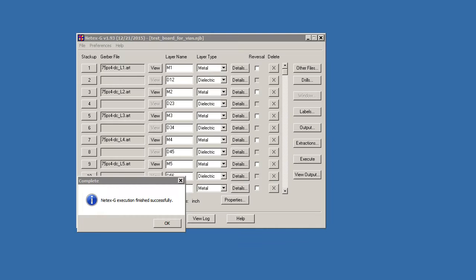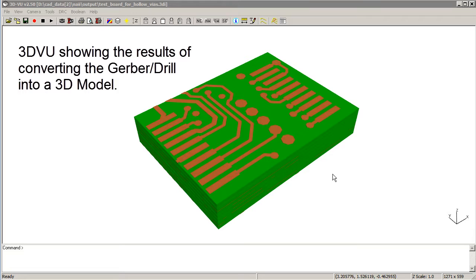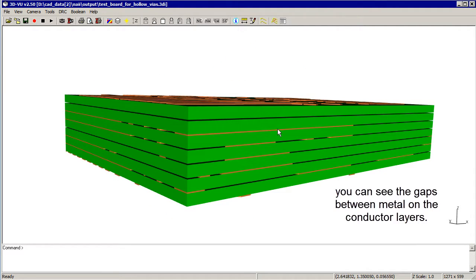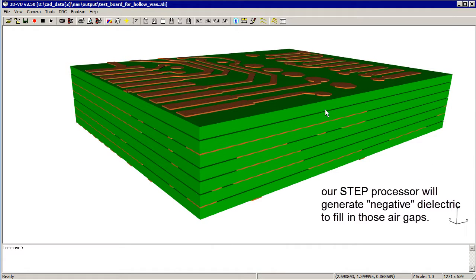We'll pause. All right, we finished successfully, and now we're going to look at our output data. So here's our output data in 3D view. You can see the gaps here where the conductors go. When we output step, we're going to do several things. First, we want to fill in those gaps with dielectric so that we don't have any air gaps.